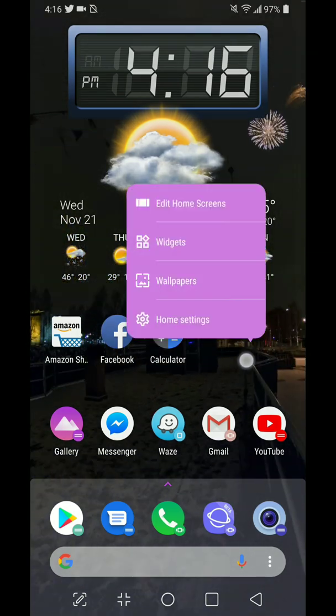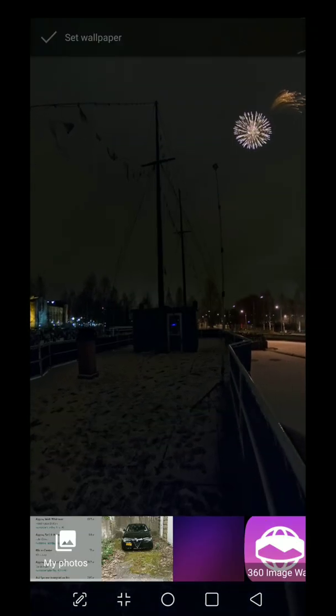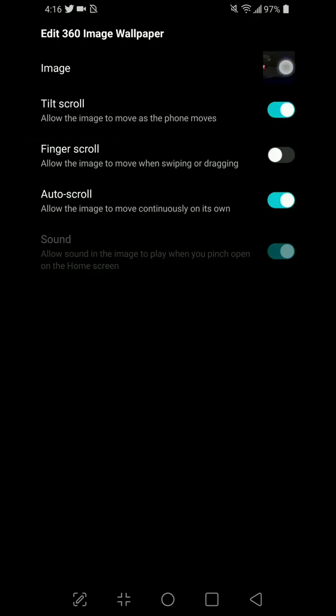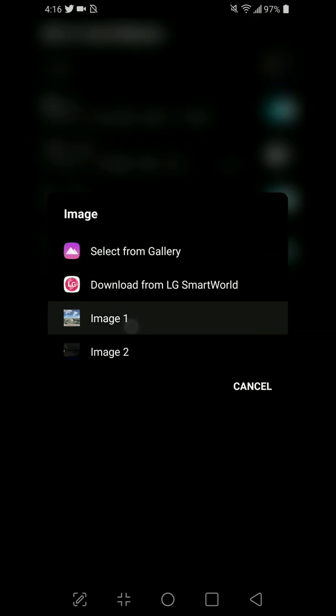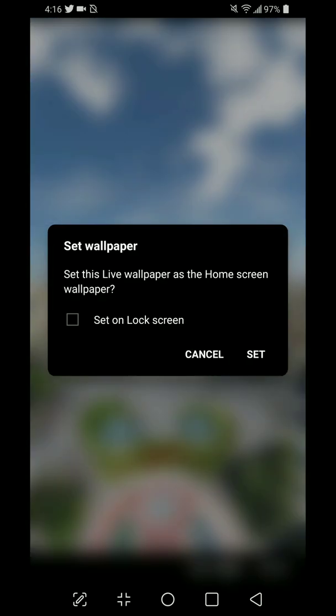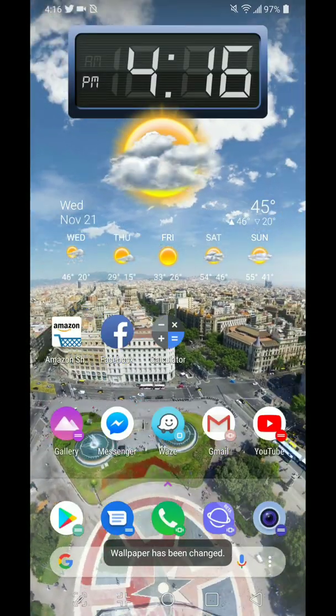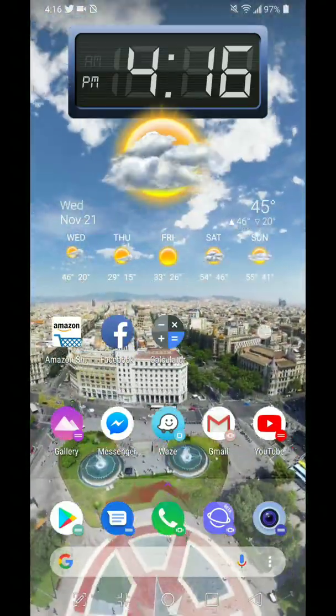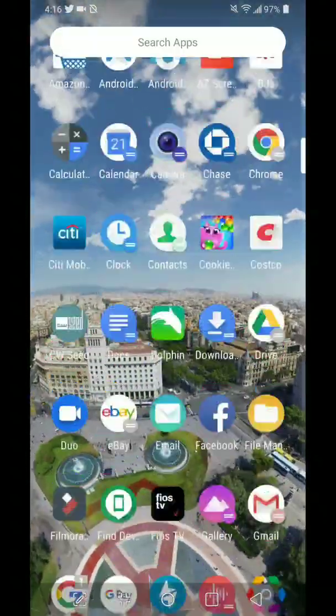And if I want to change it, I could go to wallpapers, go to 360, go to settings, go to image, go to number 2. These are the pre-installed ones, just so you know. You can download a lot more, and they do give you a lot more options. Go back out, hit apply, set, and now we're in this wallpaper. And here you can see where the apps are.